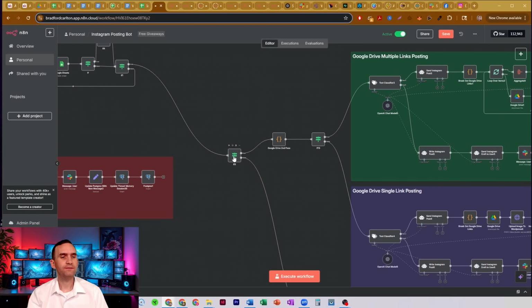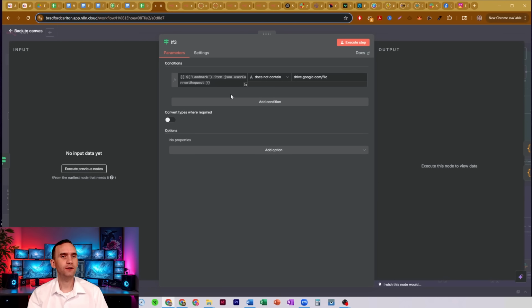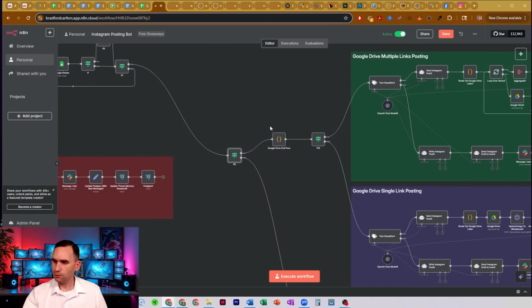All right, so if it's a first draft, we come through this if node, and what it's going to look for is if our current user request contains a Google Drive link file of some type. No, Google, stop listening to me. All right, so if it contains a Google Drive file, it is, no, throw my phone away. Throw my phone away, okay.